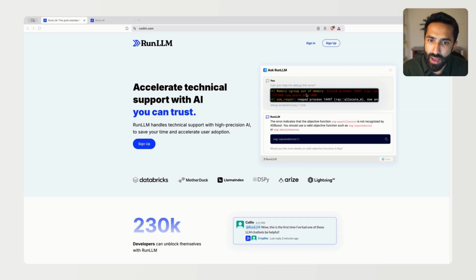RunLLM is an AI-powered technical support engineer that saves your team time, accelerates customer adoption, and generates valuable insights from customer interactions. It does that by becoming an expert in your product, from reading your documentation, guides, and APIs in order to answer customer questions. So let's dive in to see how RunLLM works.